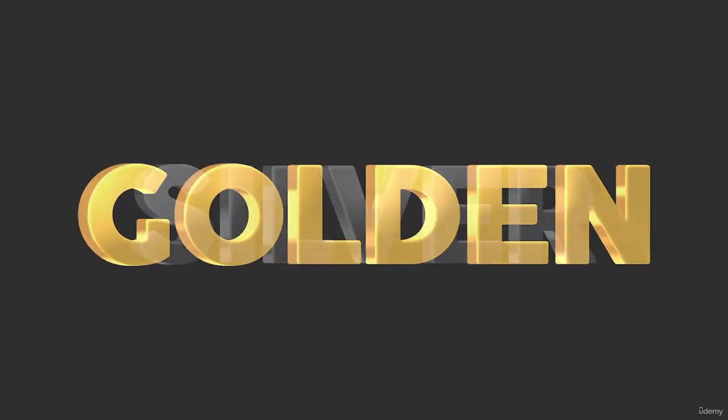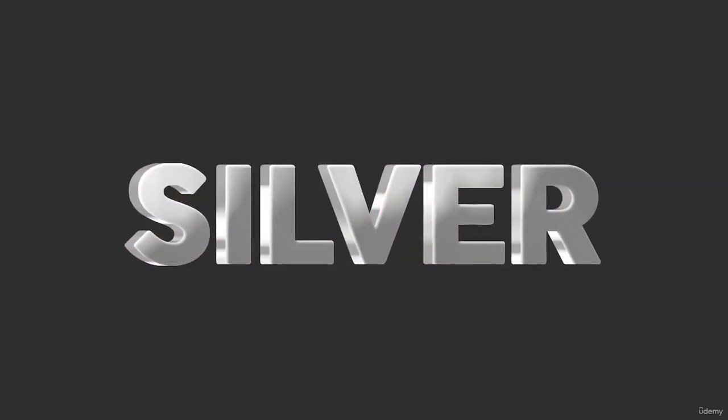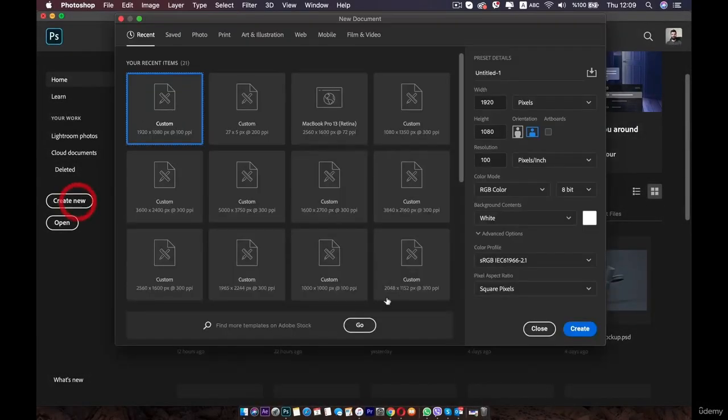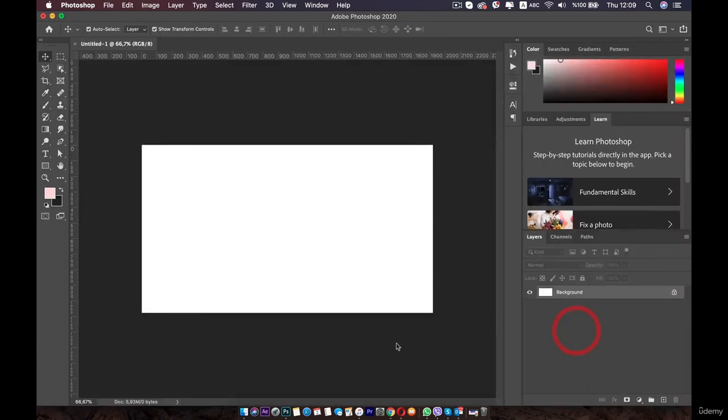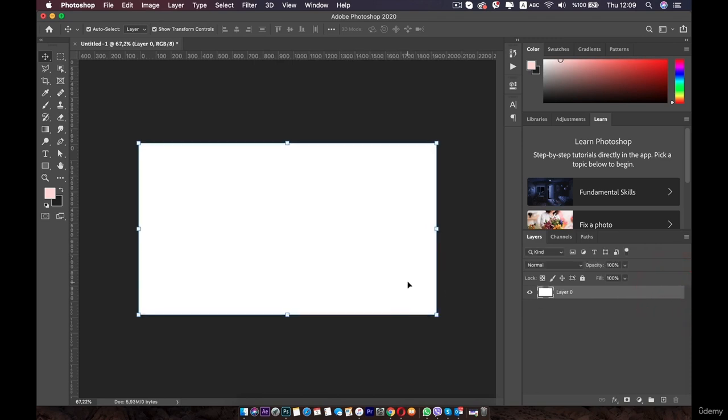Golden and silver look using layer styles. The first thing, you are going to create a new document. It will be HD and these settings. I will keep the background white, and then you are going to create our text.